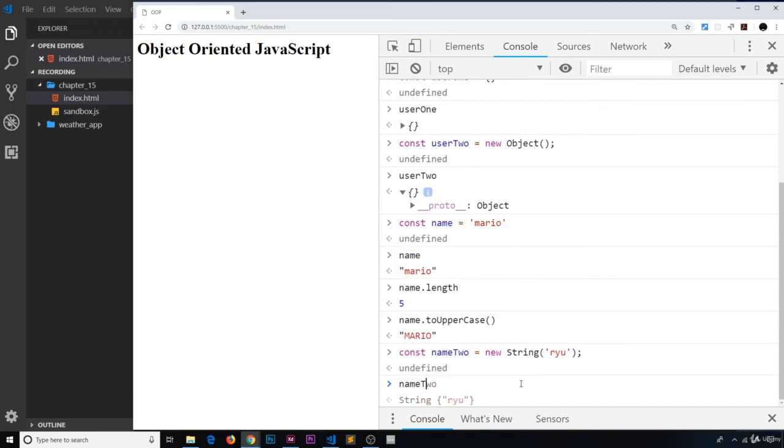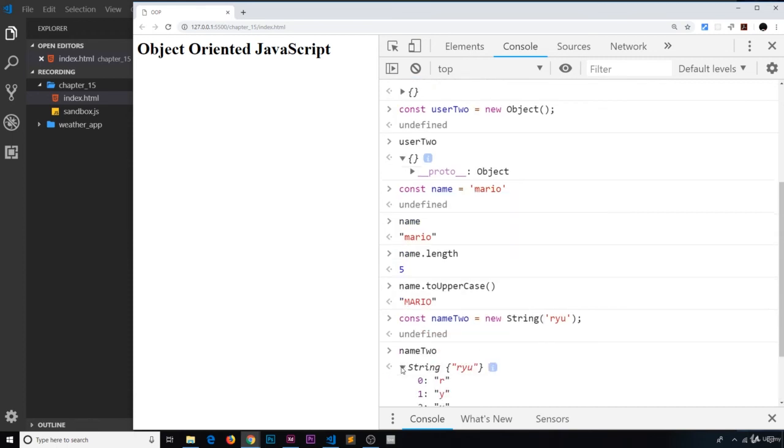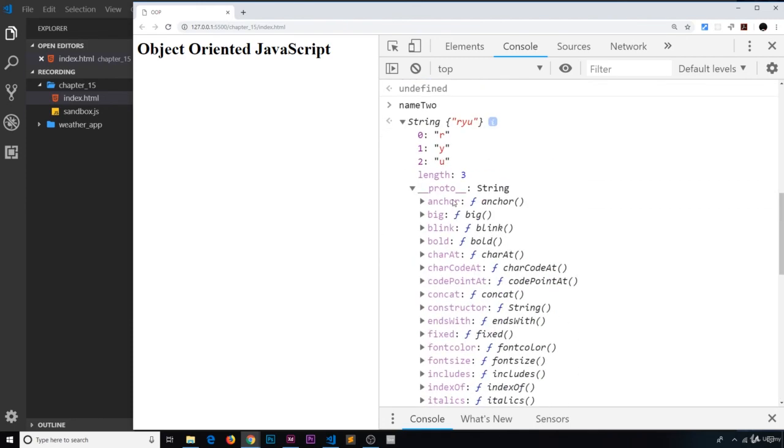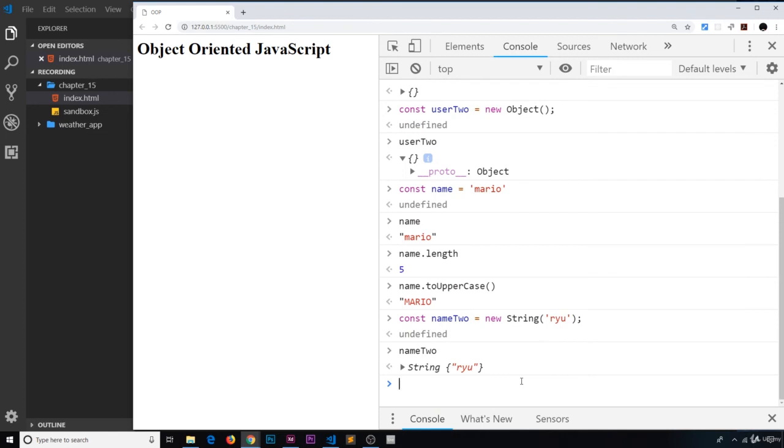So I could say name2 now, and we should see all of these different properties and methods. We have the length and all of the different methods in here that we could use on a string. So when we create a new primitive value, then use a method on it, this is what's happening. JavaScript is wrapping the primitive value up in an object like this, which then has access to those methods and properties. Then when we're done, it unwraps them again and it gives back the value.